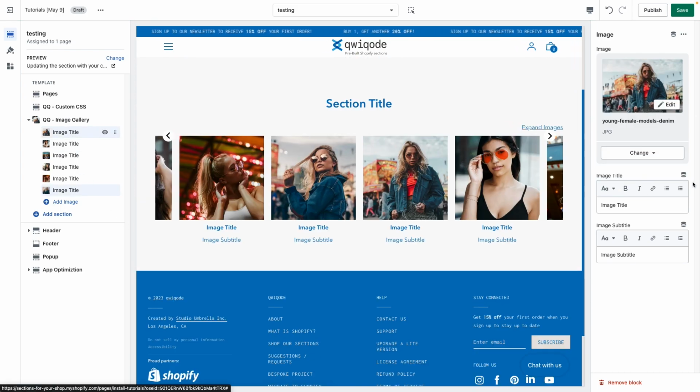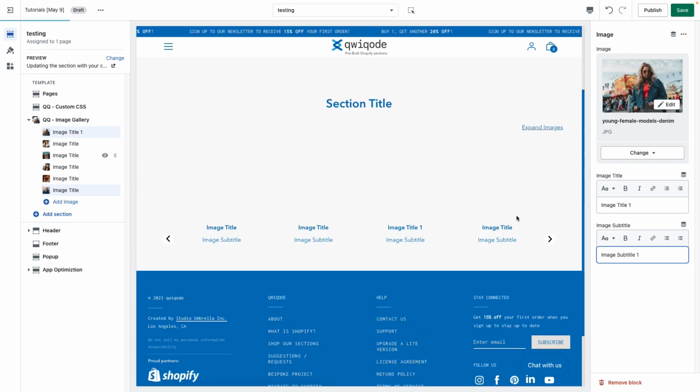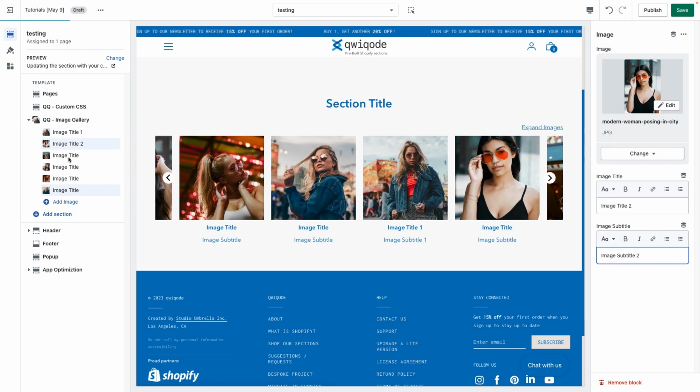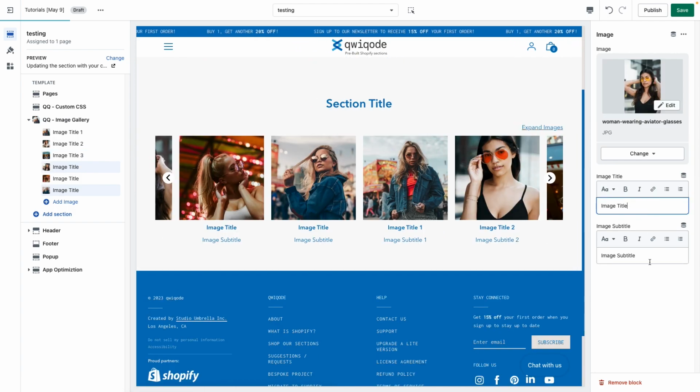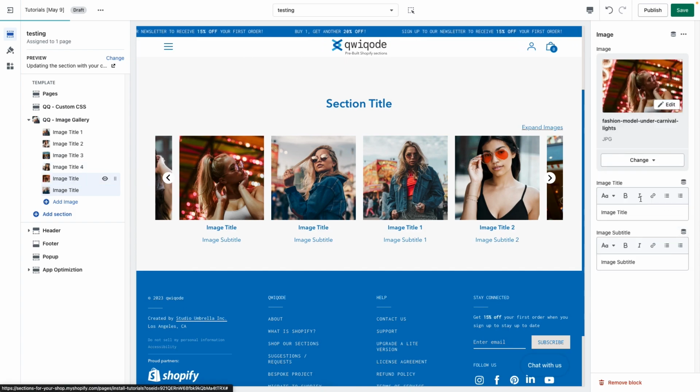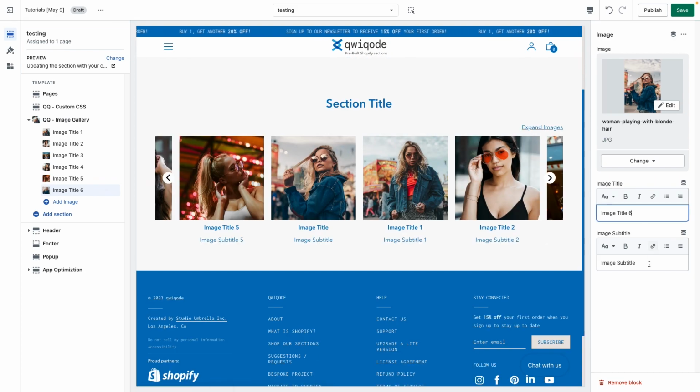As you notice, aside from selecting the image, we also have a place here to add an image title and a subtitle. Of course, you could leave those blank if you don't want them, however you choose. Let's just put in a number here so that we can distinguish between them. Okay, so we added our content in.